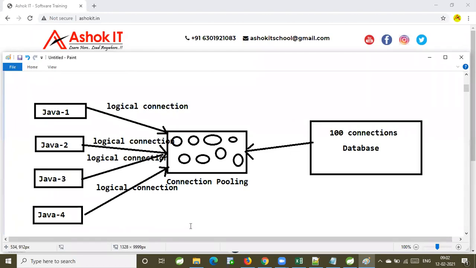Now, what is the advantage? Getting a physical connection is a costly operation. Every time it has to load the driver, make a network call, interact with the database, and get the connection. That is a performance issue. Application performance will be slow if you go for a physical connection every time, and there is a chance of getting a connection exhausted problem after some time. So that's why we go for a connection pool and can avoid that problem.